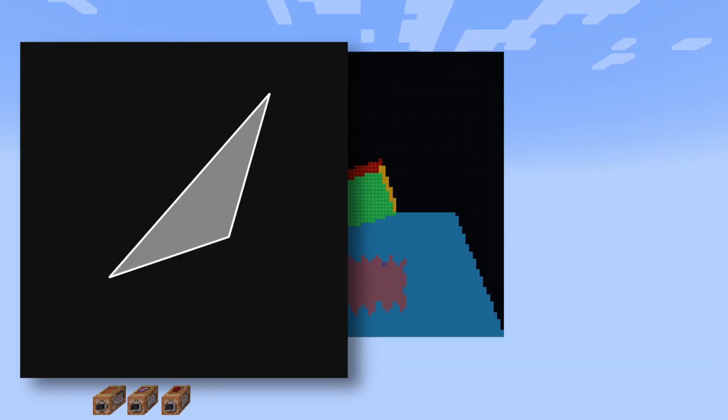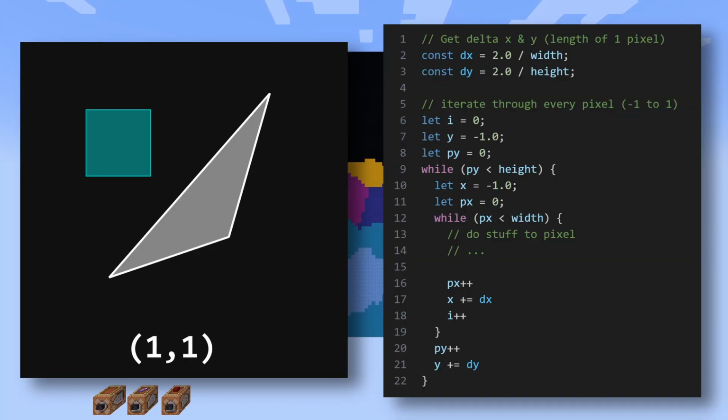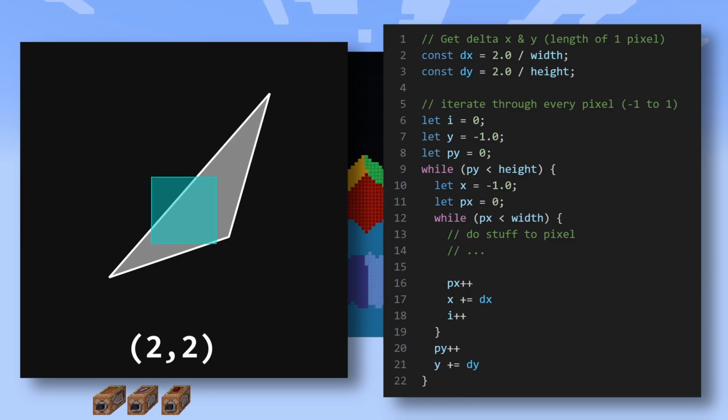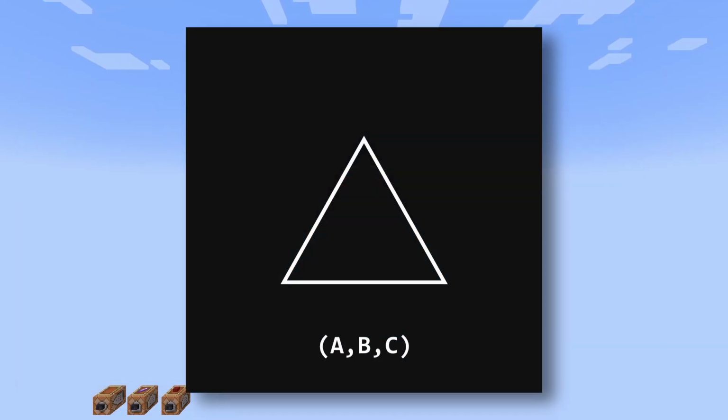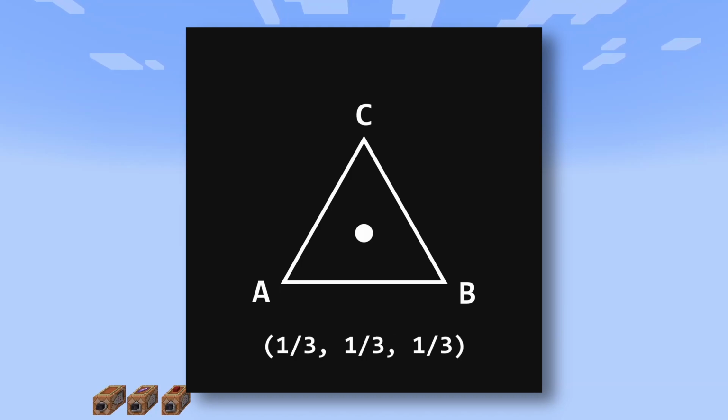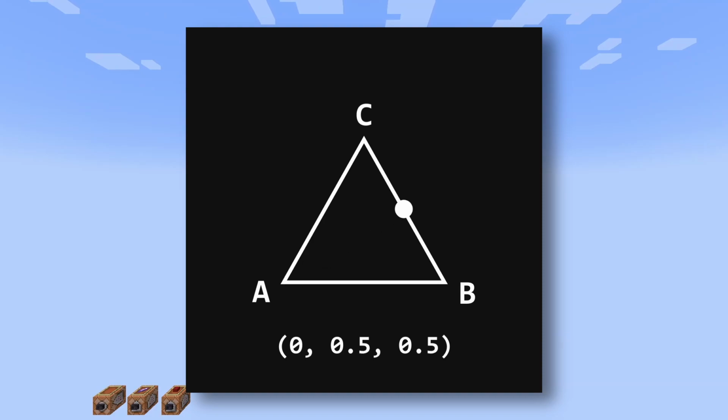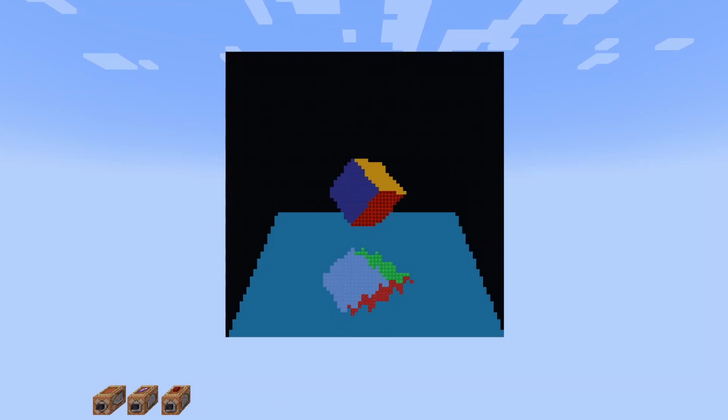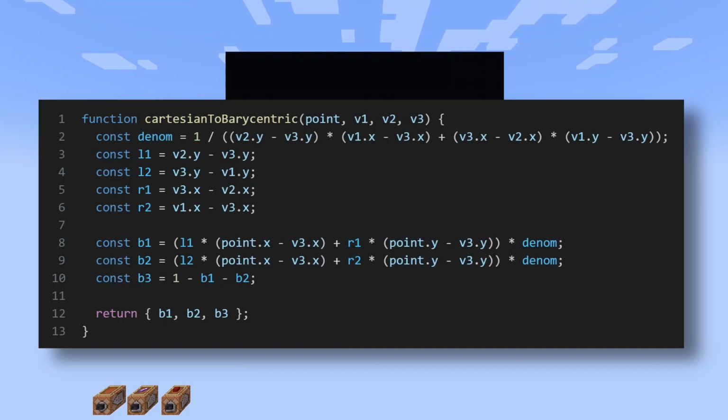To draw a triangle, it iterates through each pixel in the raster and finds its barycentric coordinate. Barycentric coordinates describe positions based on their relative position to each vertex of a triangle. For example, the coordinate at the center is 1/3, 1/3, and 1/3. The coordinate at A is 1, 0, and 0, and its opposite midpoint is 0, 0.5, and 0.5. We can find the barycentric coordinate using this function.